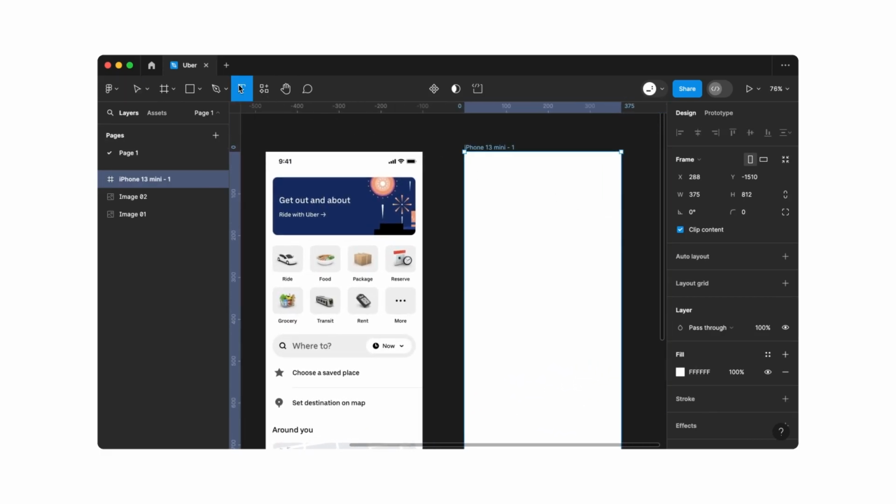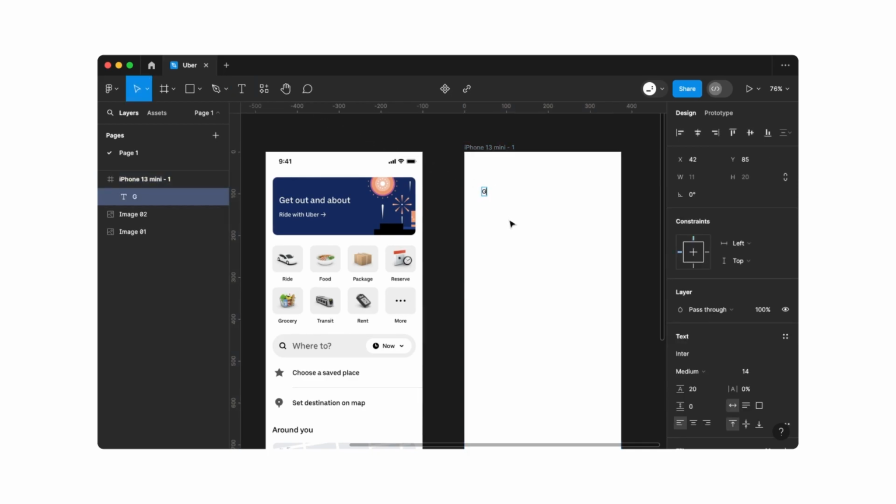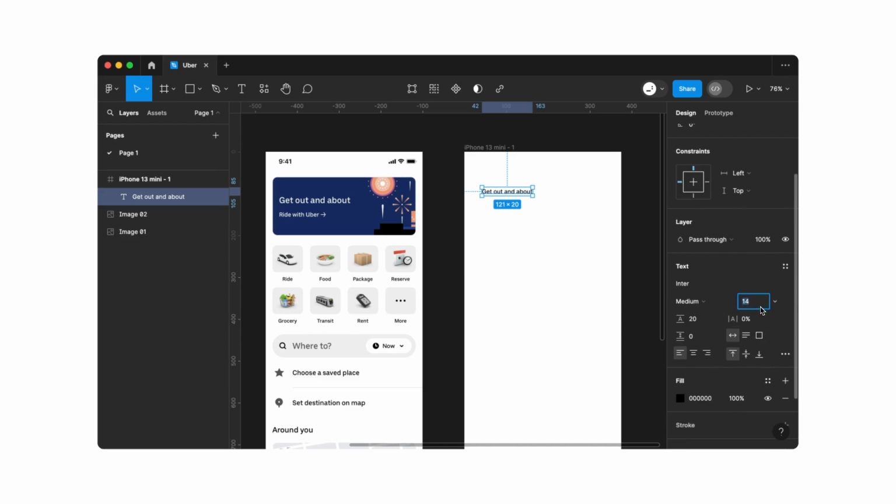Then we click on our text tool at the top left and write a text, exactly the one we see in the template. We change the font size to 20 on the right and the font height to 28. Then we click again on the top left on our text tool and write a second text. This text we give the size 14 and the height 20.